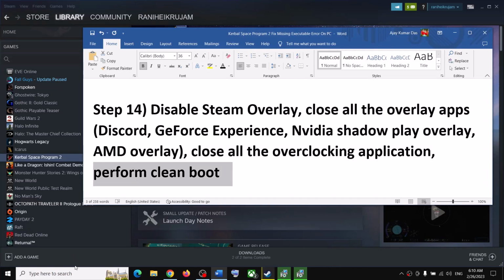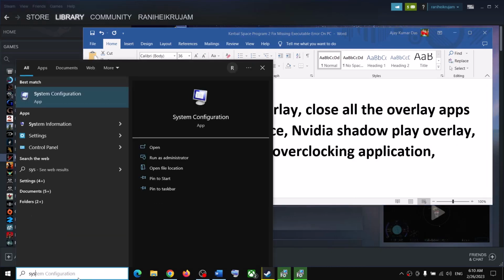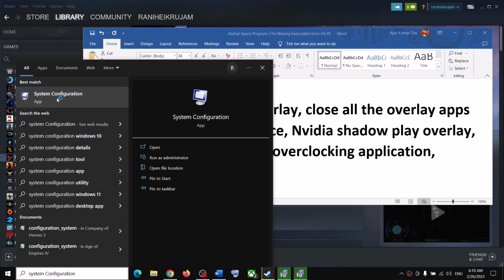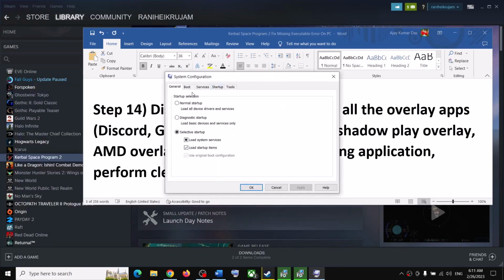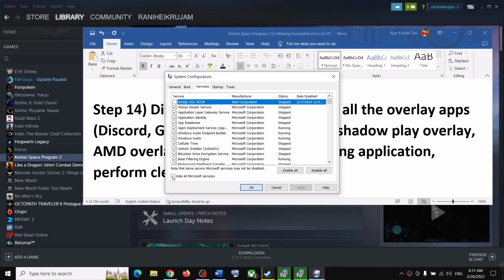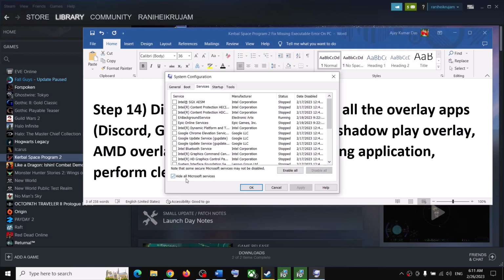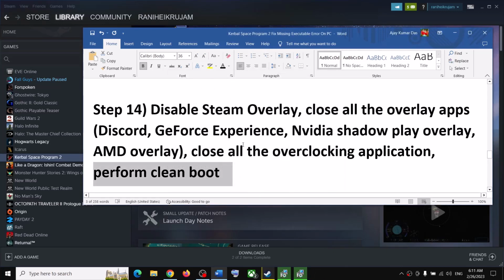Also perform a clean boot. For this, type in system configuration in the Windows search box and then click on system configuration. Now go to the services tab and then put a check on the box which says hide all Microsoft services. Put a check over here and then click on disable all. In my case, this option is grayed out. I already did it. In your case, this would be highlighted. So make sure that you put a check on hide all Microsoft services, then click on disable all, then click on apply, click on OK. You will see a restart option, restart your computer and then launch the game.